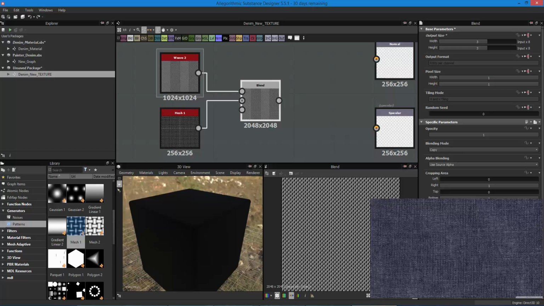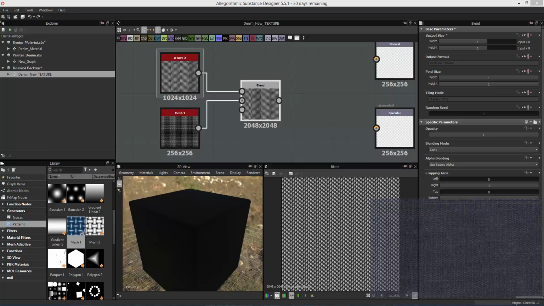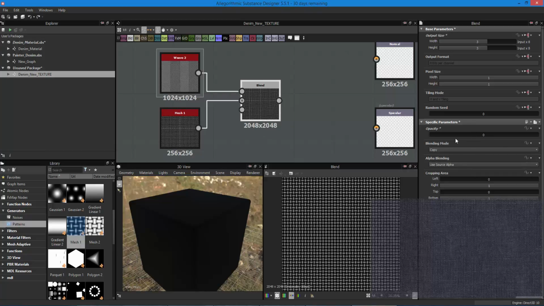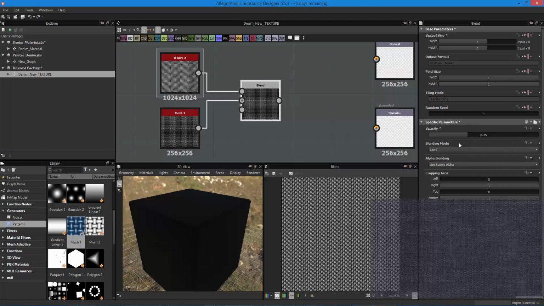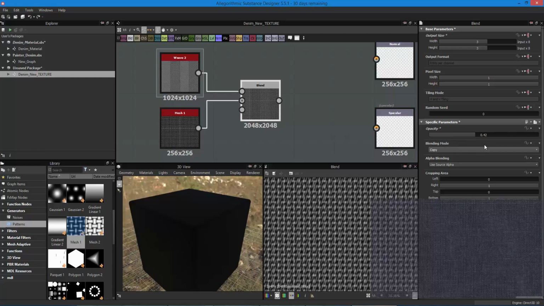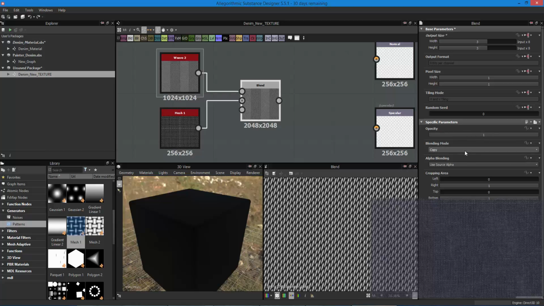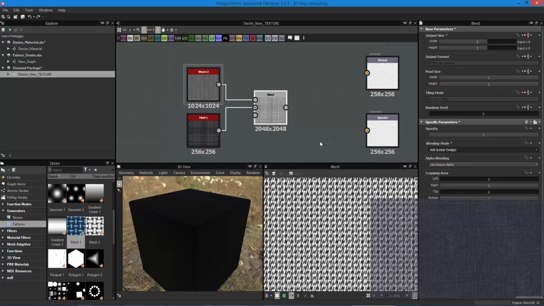Now I'm going to turn on a little bit of alpha on this so we can kind of see through it. There we go. So the thing about this is that I have opacity, so I can change the opacity of my blend node, and you'll see when I change the opacity, I can see the two kind of blended together. That's not really what I want. I really want them to blend a different way. So I can change my blending mode and say add linear dodge.